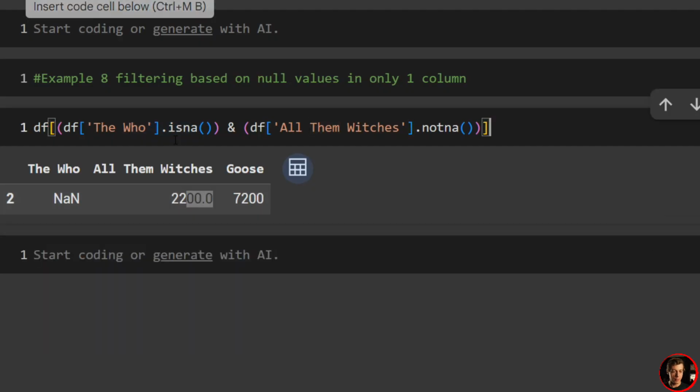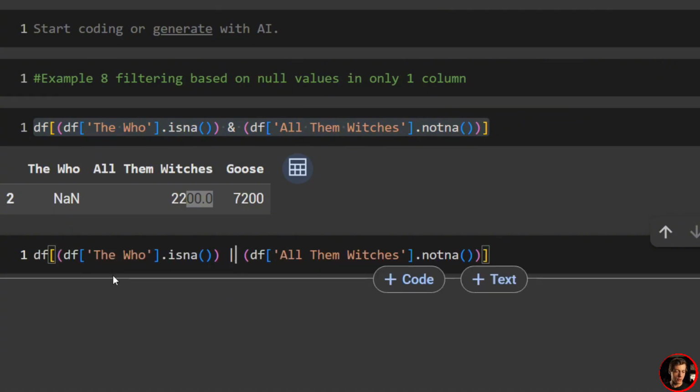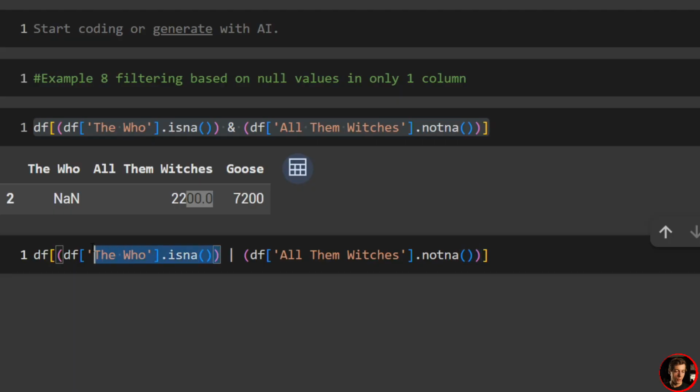Let's take a look at an example with an or statement. So we go over here and we'll have an or statement, which is just a pipe over here. We'll keep the first half the same. We'll grab when the who is na, and then we'll use goose because we haven't used them at all in this episode.